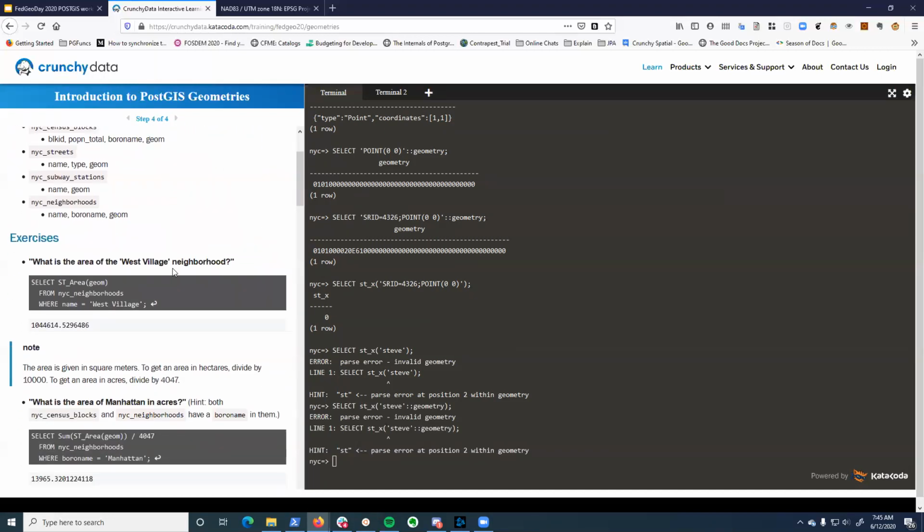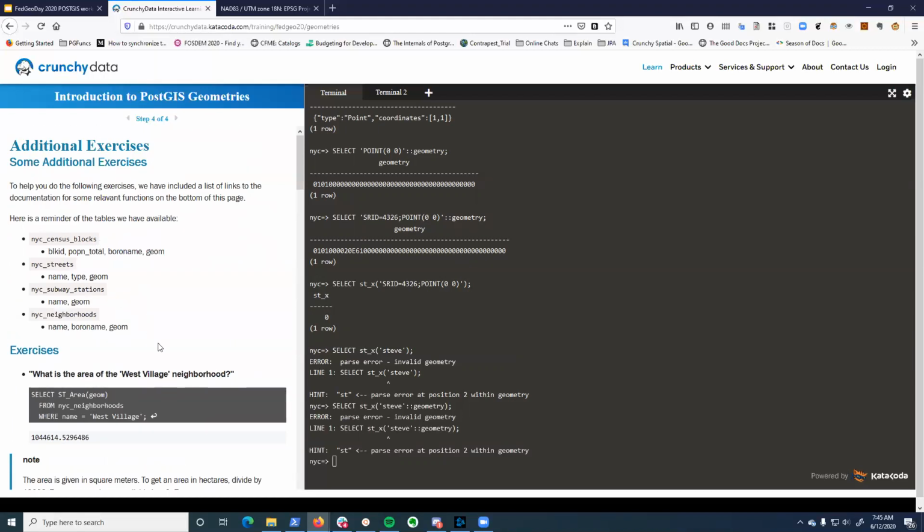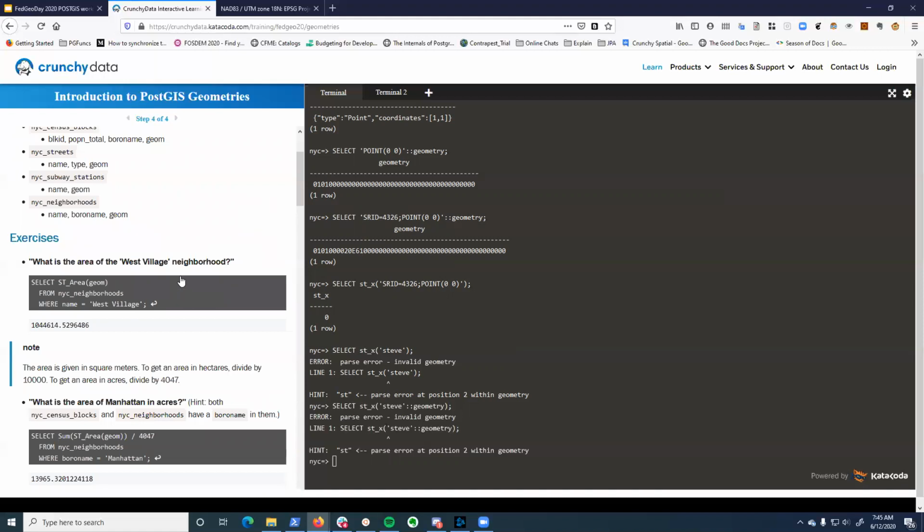So for example, what we're doing here is we've got a bunch of different exercises to have you work through. Do you guys want to do these on your own, or can I just do them? Yeah, go ahead. Okay, because I want to get to some of the more exciting, more GIS-y stuff. But I showed you this before, right? This is the New York City neighborhoods, and here's the West Village.